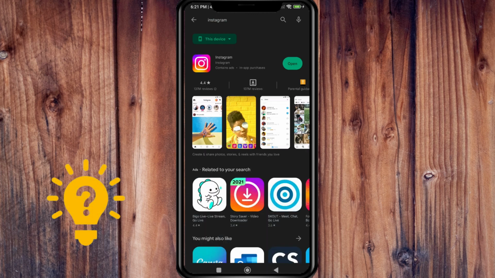So next to Instagram, it'll either say open or update. If it says open, that means your app is fully up to date. If it says update, that means you are in need of an update. So go ahead and update your app. The reason we do this is because new updates get rid of past bugs and lags in the app.